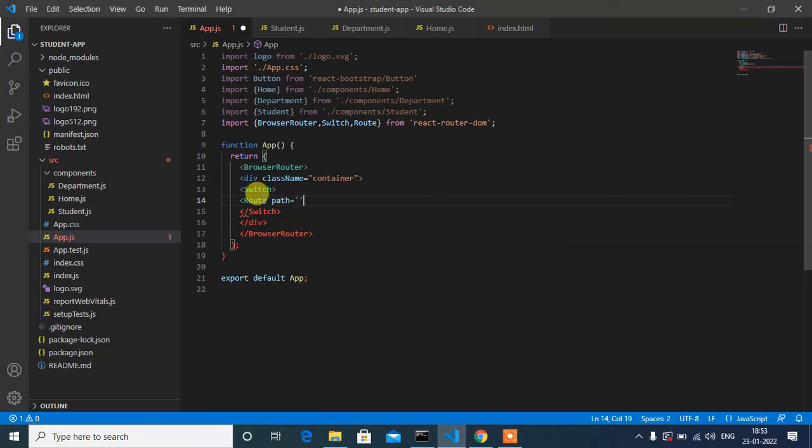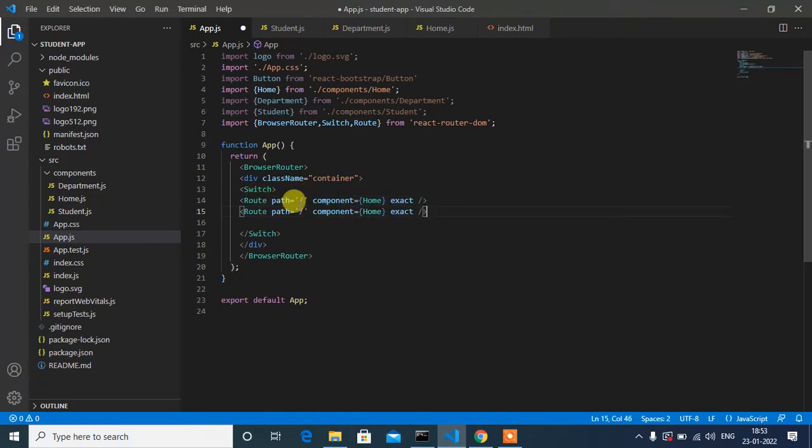Path equal slash, then component will be Home. We have to write exact here, then close tag. I'm going to copy this and paste below that. Here I will map department component. Component will be Department. So remove this exact keyword here.